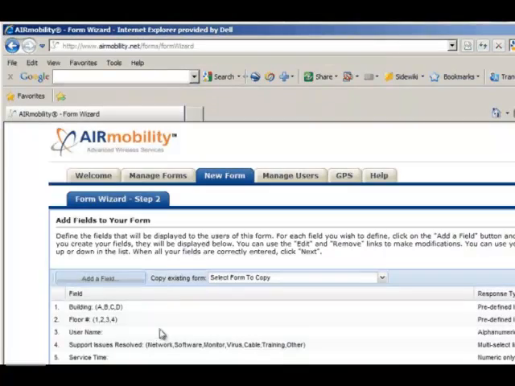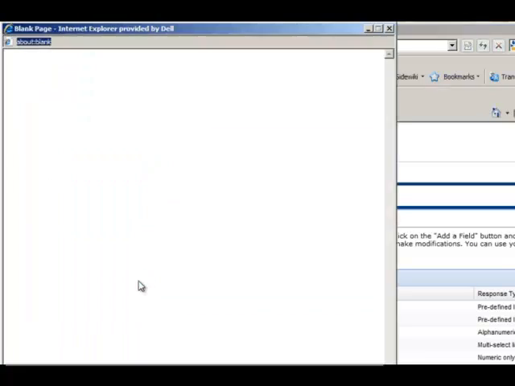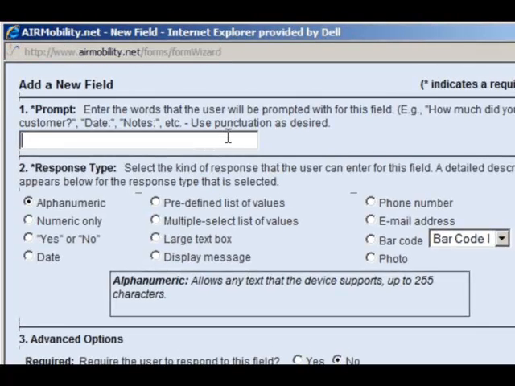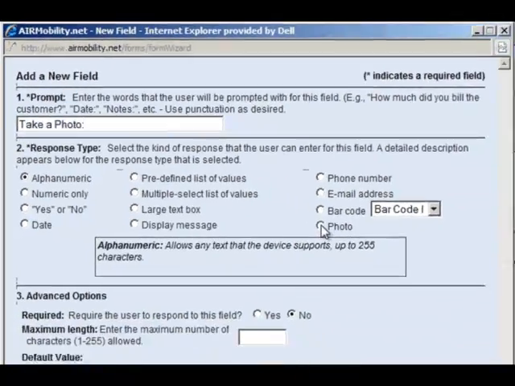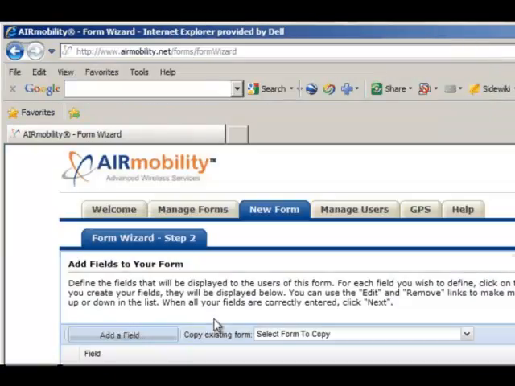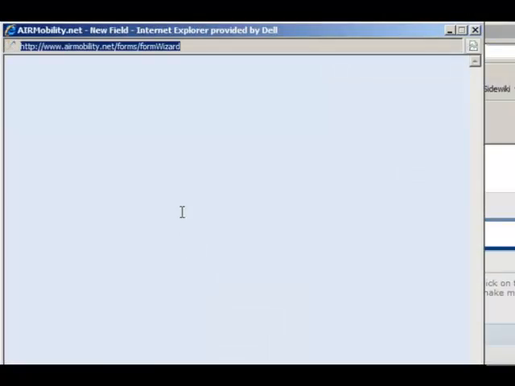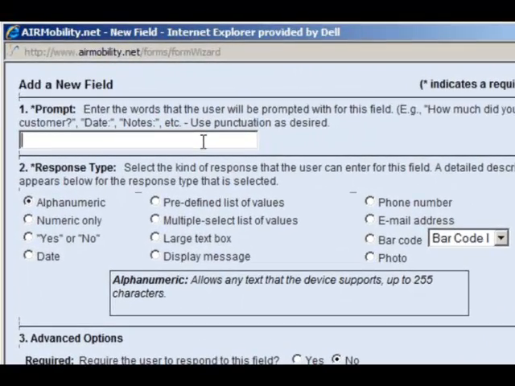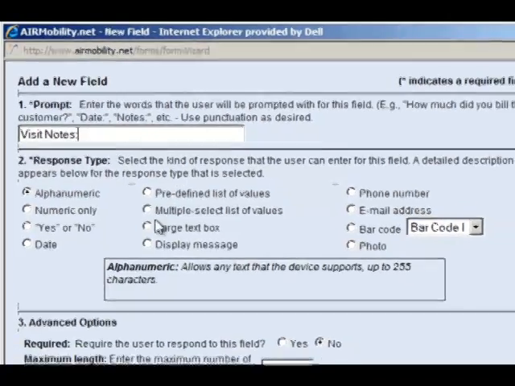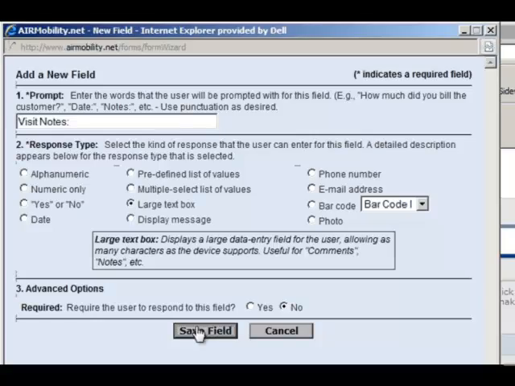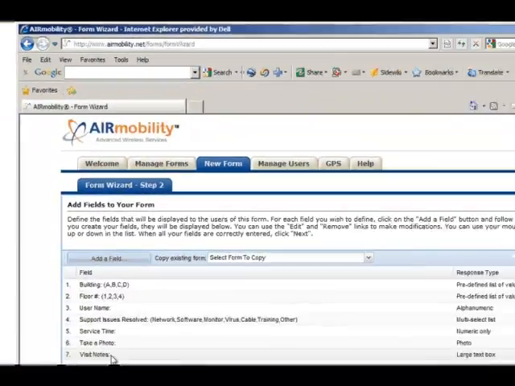And Save Field. Select Add a Field. Prompt will be Take a Photo colon. Select Photo as a response type. Save Field. Selecting Add a Field one last time, prompt will be Visit Notes colon. Select a large text box, and then for the last time, Save Field. I have now created all of the fields of my sample IT technician form.